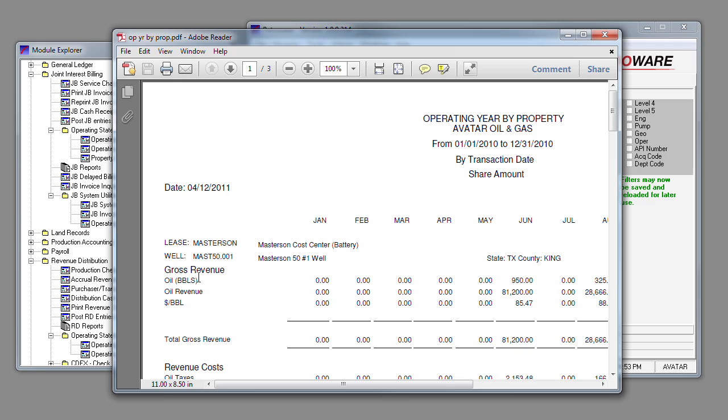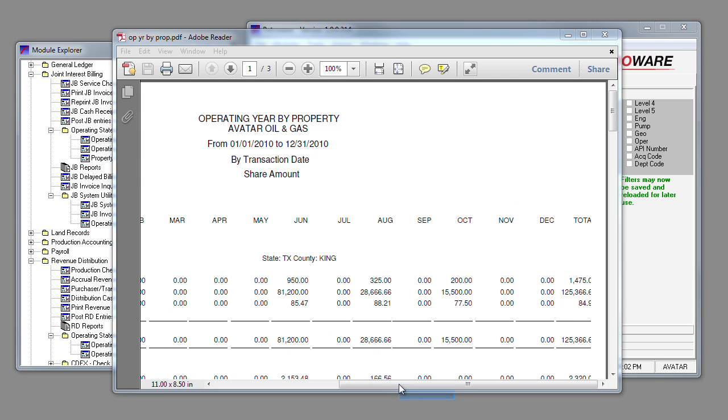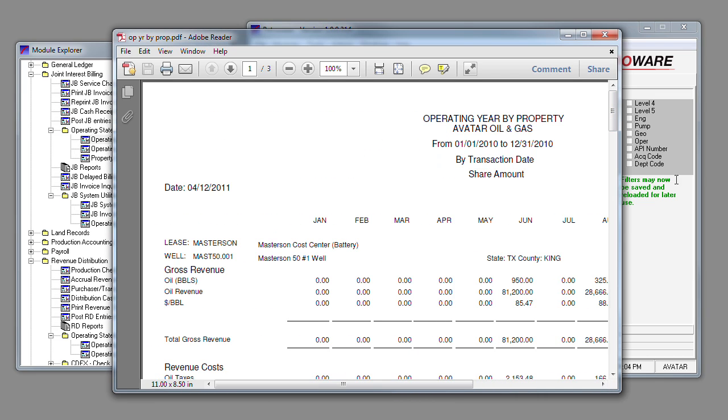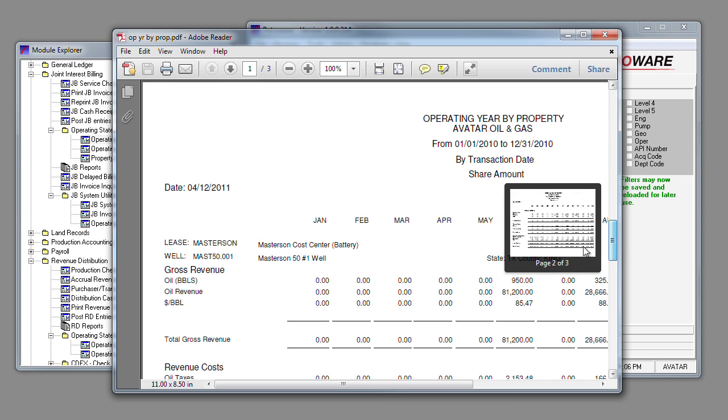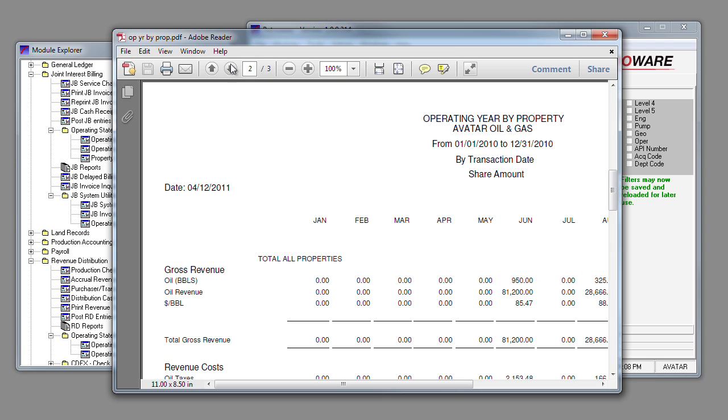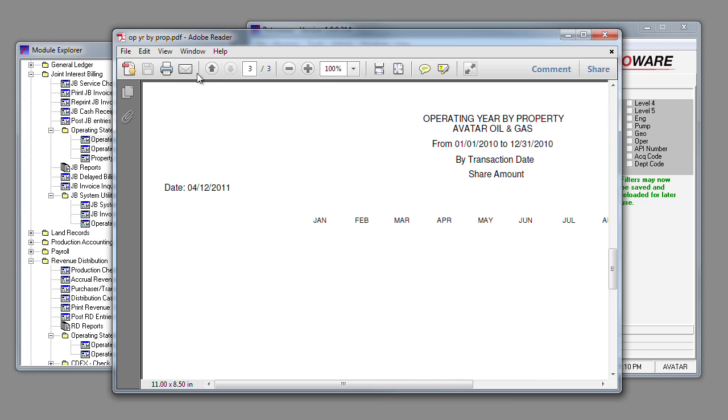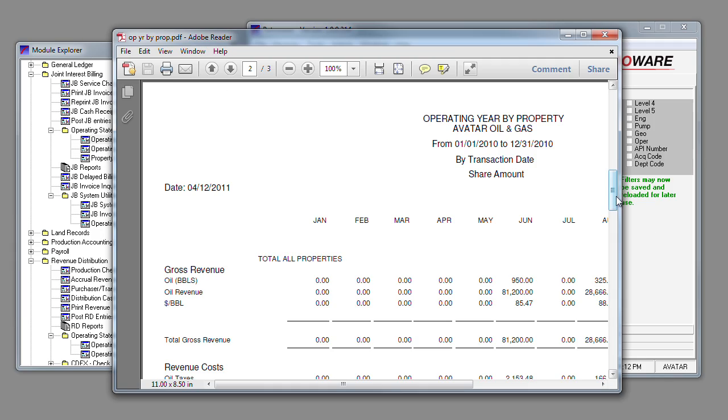By well, here's my Masterson 50, here's my gross revenue, the barrels, the revenue, and the dollar per barrel, January through December, and a total. It will give me my revenue costs, my deducts, and at the end of the report, it will give me a total for that lease.